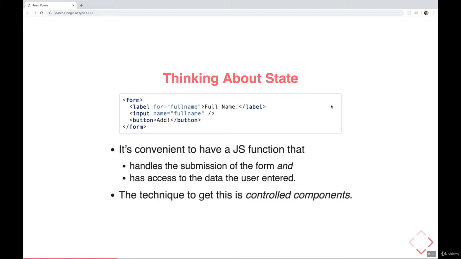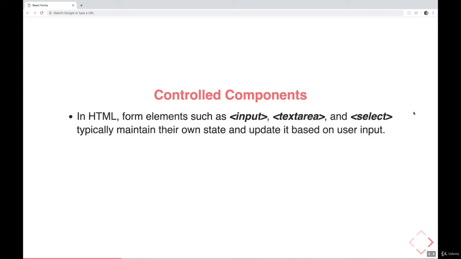This technique is something called a controlled component. There are uncontrolled components and controlled components. We'll talk more about the difference, really more about when you would use each, later on. But for the most part, throughout this entire course, from here on out, we'll be using controlled components. So let's talk more about what that means.